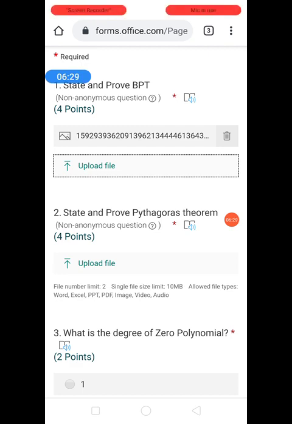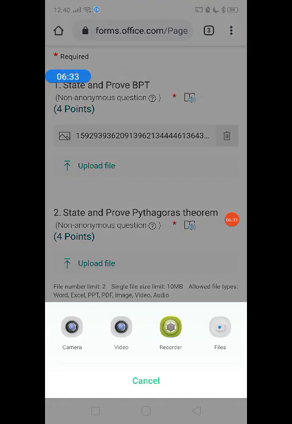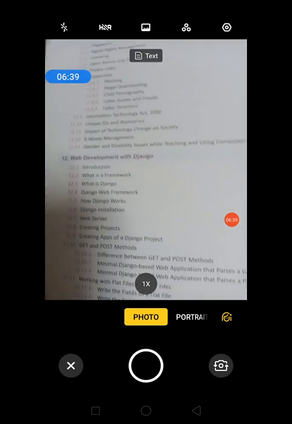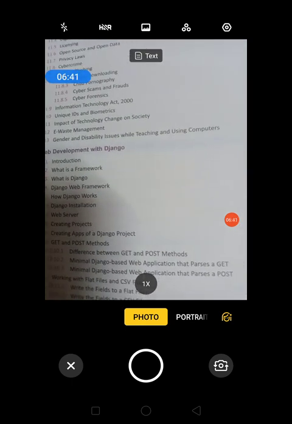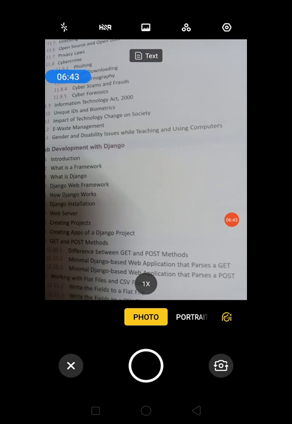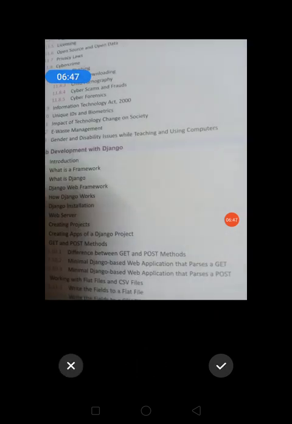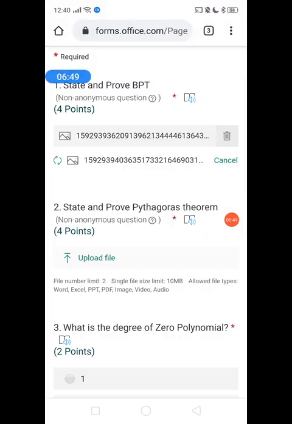Now again the upload file option is still here. So I can take the image of the second page. The rest part of the question is here. Click on tick mark. It is uploading here. Now I will go to the next question.